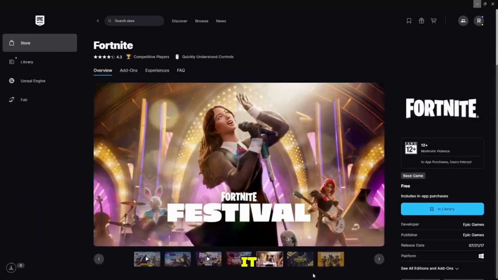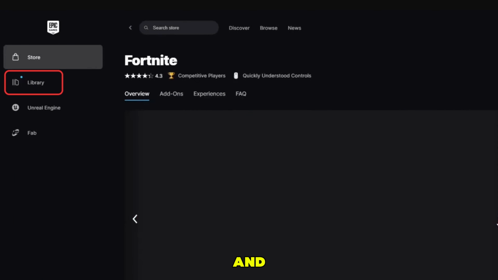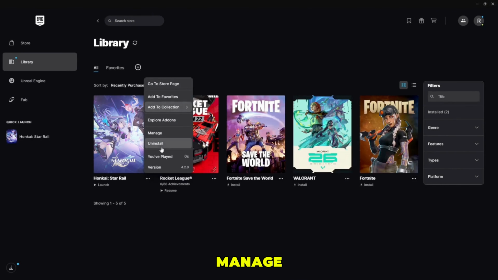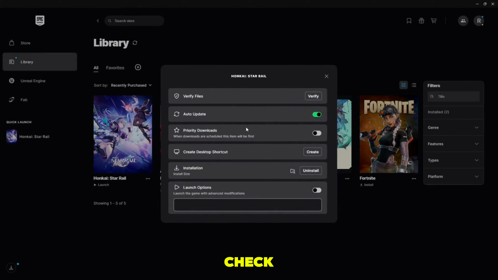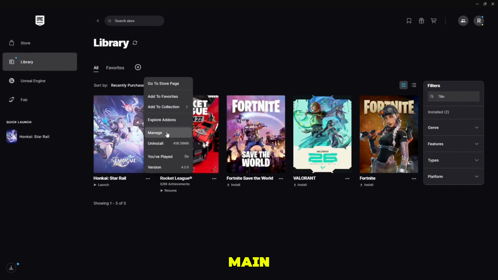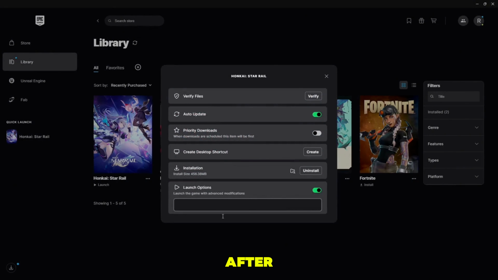Then relaunch it. Now navigate to Library and find Fortnite in your game list. Click the three dots next to it and select Manage. Then use the Verify option to check your game files. This will scan your installation and automatically repair any corrupted or missing files, which is often the main cause of loading screen issues.